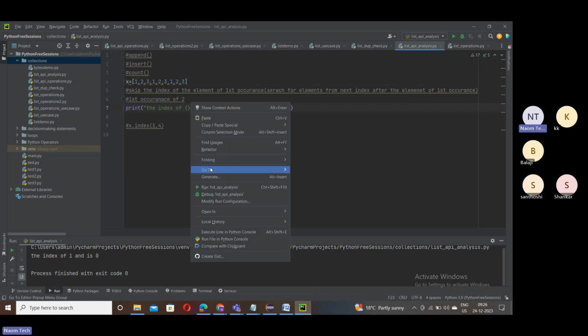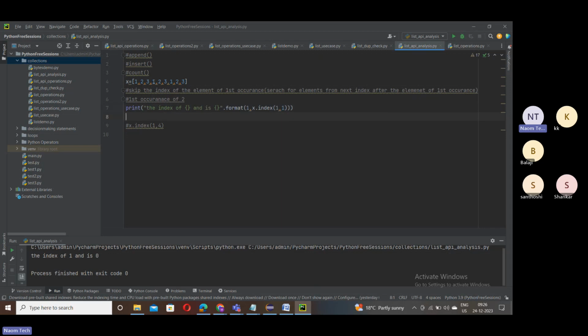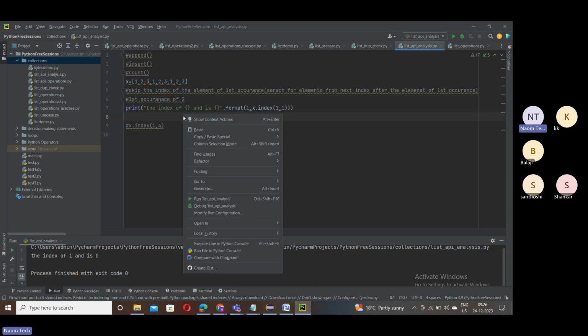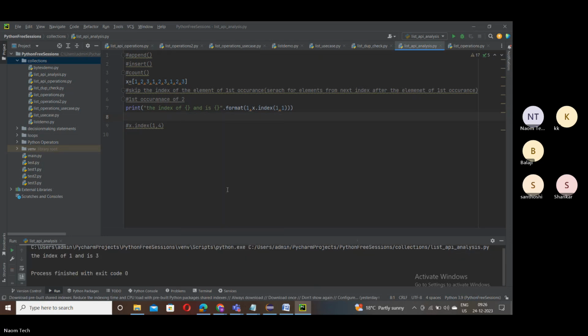Now see this. Run this. Where is the second occurrence of 1? It is at 0, 1, 2, 3, the third index. Now let us see this, friends. Now you can see we got the index of 1 as 3. Is this clear for you?